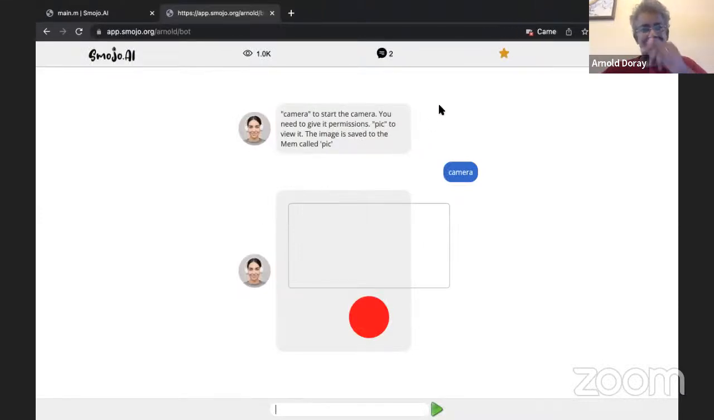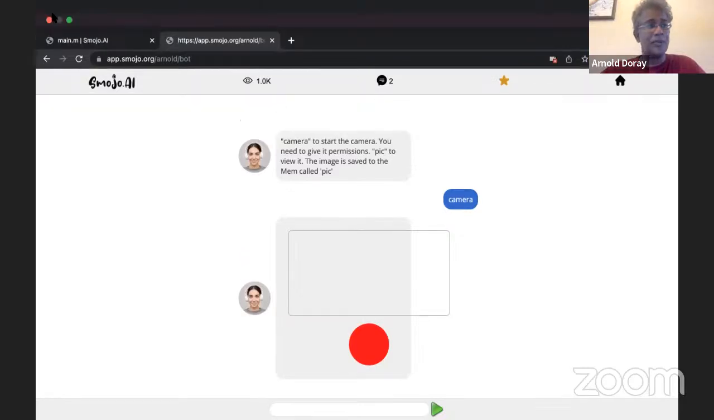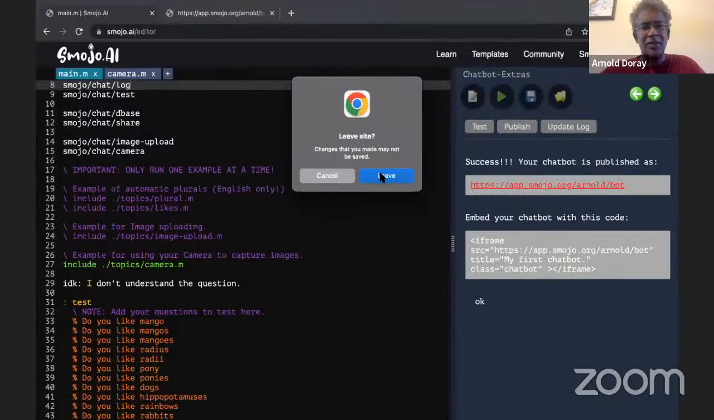Oh, it doesn't like me at all. Okay, so I need to actually maybe change the settings for Chrome, right? But let me try a different browser.